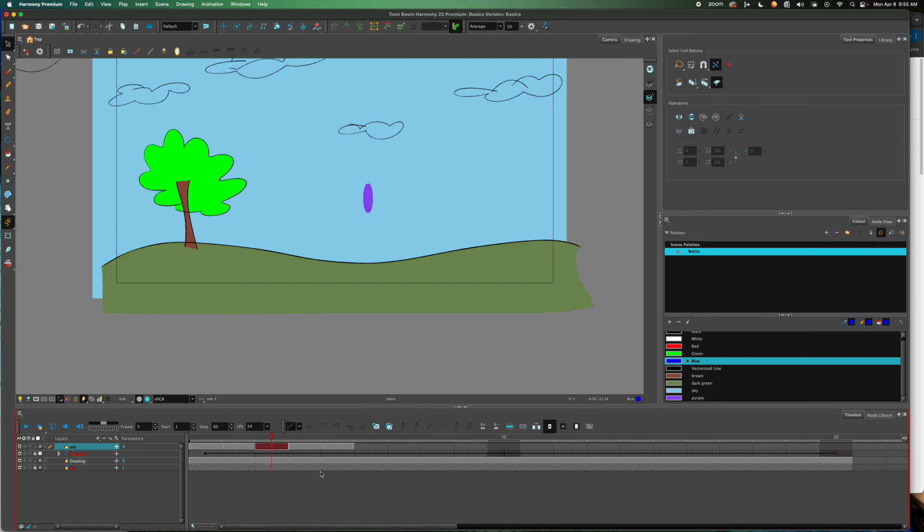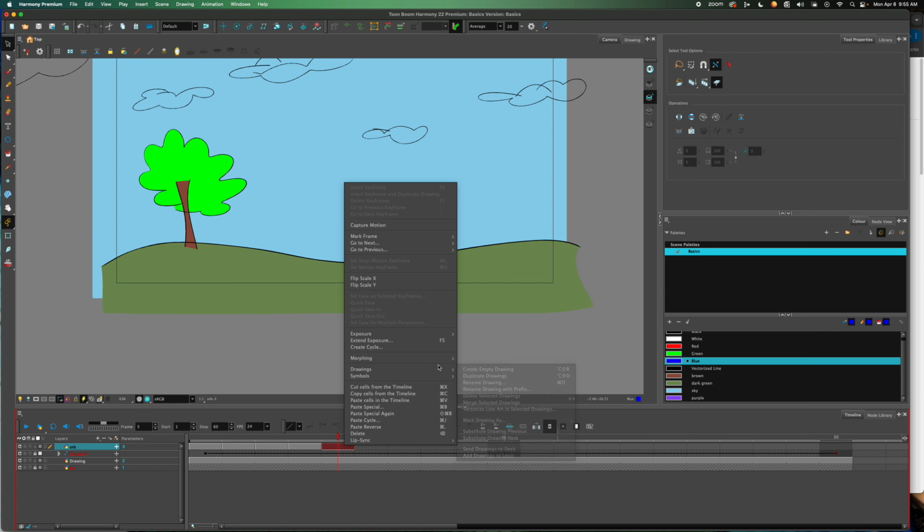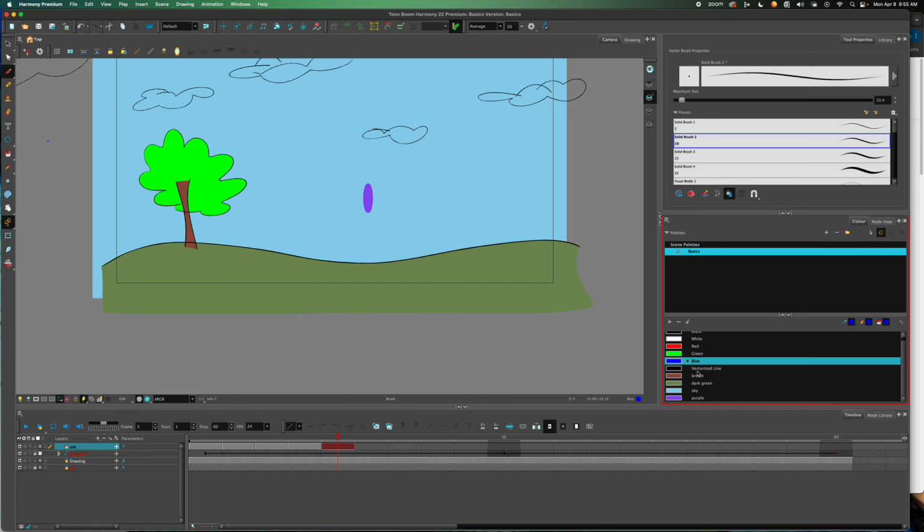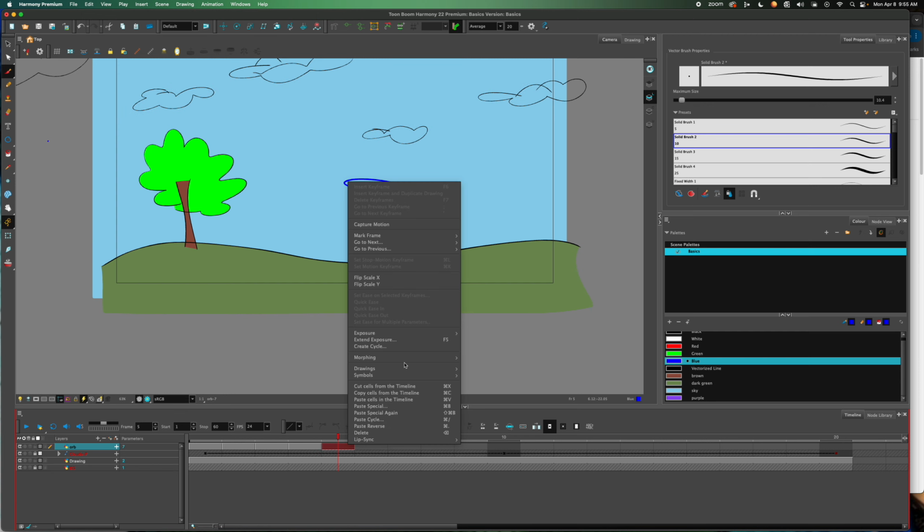So if I copy paste, let's do that again. If I copy this frame, Command C, paste it here, Command V, and now I need to right click, drawings, duplicate drawing, or I think the shortcut is Command Shift D. And that way, if I want to draw anything on it, it will not affect the drawing from before, because it's a duplicate, but it's not the same frame. It's just the same drawing. I don't know if that made sense. So again, right click, drawings, duplicate drawing, and then you can make your changes.